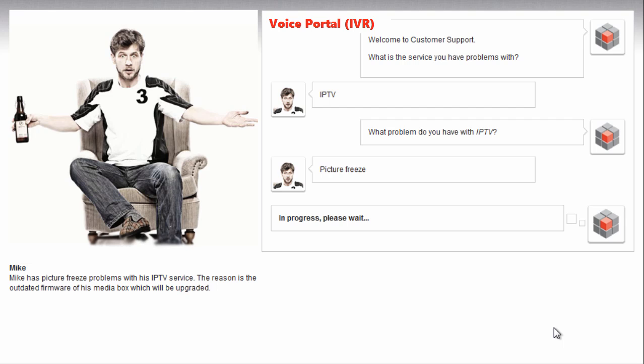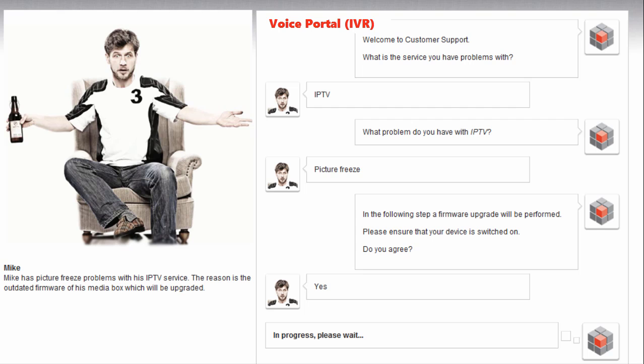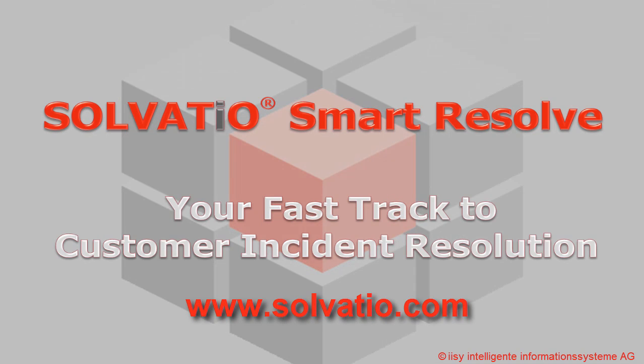Based on the modified IVR segment of our workflow, SOLVATiO now executes a number of background tasks, including the newly added automated firmware check on Mike's media box. Now it's the voice portal, controlled by SOLVATiO, telling Mike the firmware of his media box was found to be outdated and prompting him for his approval to have an automated firmware upgrade executed. The firmware is automatically updated in the background in order to resolve the problem. Mike certainly enjoys that his problem got fixed so quickly. And what's even better, your help desk agents were free to serve other callers in the meantime.